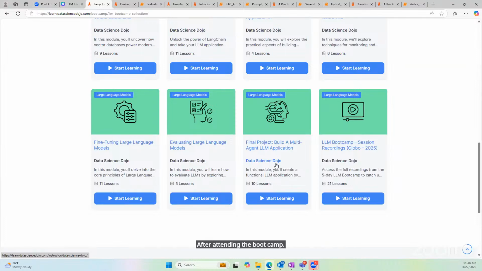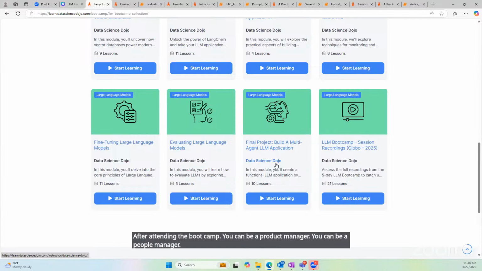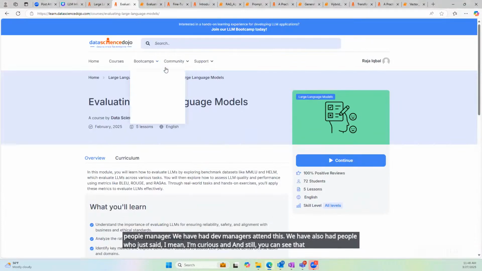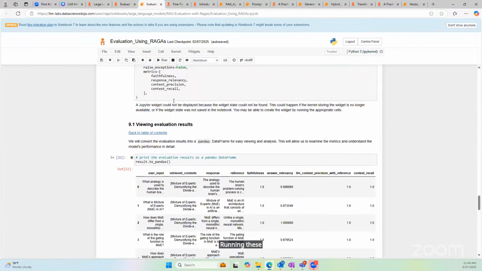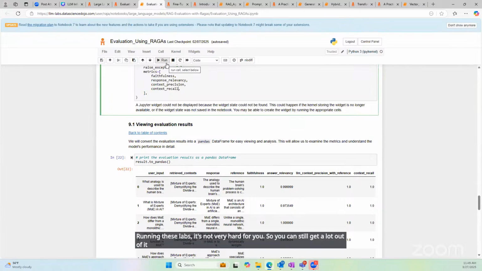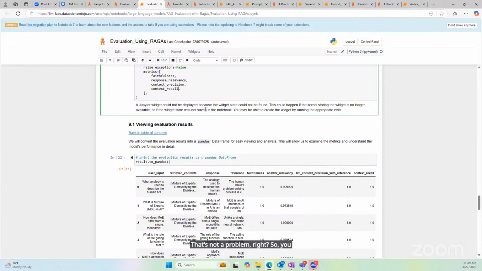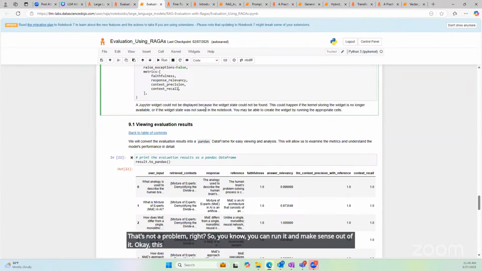You can be a product manager, you can be a people manager. We have had dev managers attend this. We have also had people who just said, I'm curious, and still you can see that even if you're not a coder, running these labs is not very hard for you. So you can still get a lot out of it. I don't want to oversell this, but people who did not know coding being able to run this is not a problem, right? You can run it and make sense out of it. Okay, this is the step, and during the boot camp we explain all the cells. There have been people who are not particularly coders, but they did just fine.